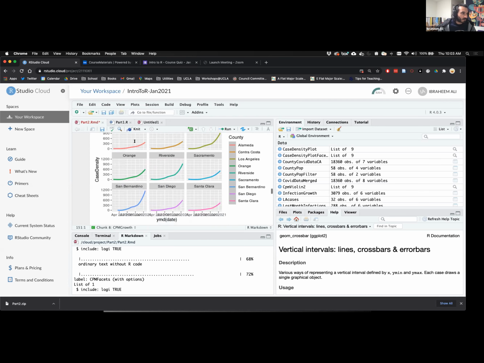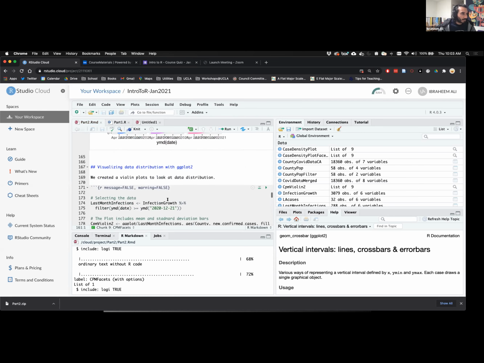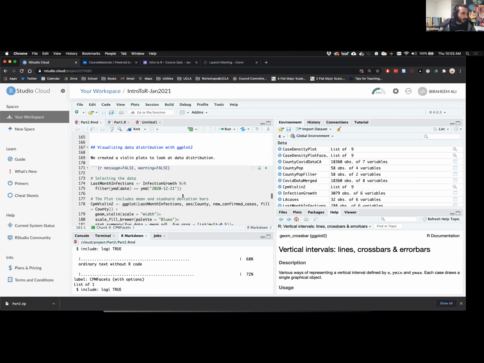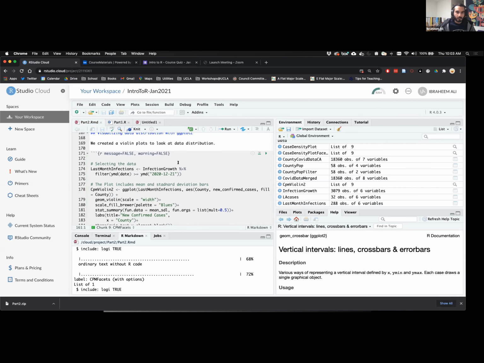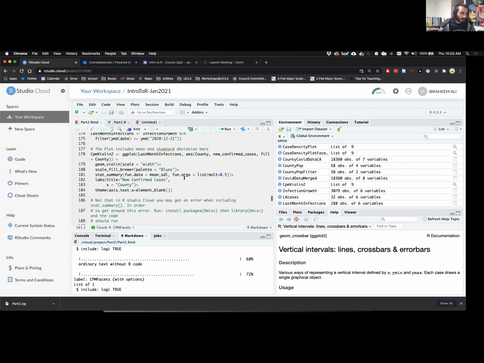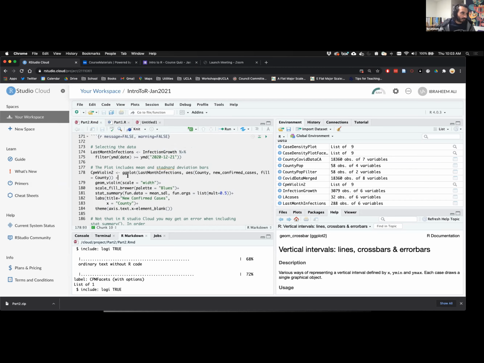We talked about facet wrapping, which separates out all the plots. That is modulated with this facet_wrap modifier here, added with the plus symbol. And then in our last example, we filtered on the most recent month of new infections, new confirmed cases for the most populous counties. And we have added a few more components to the plot.